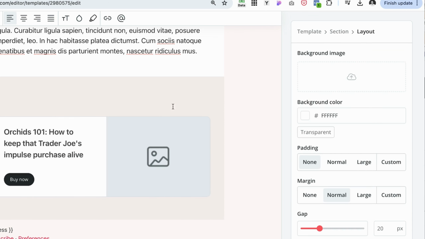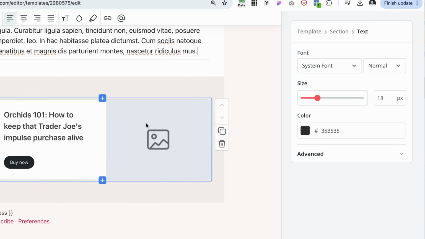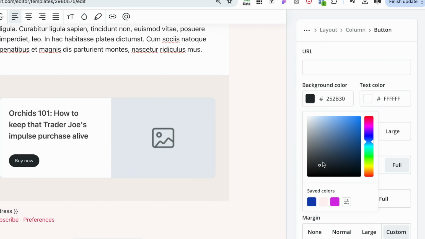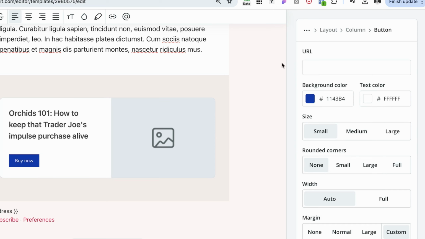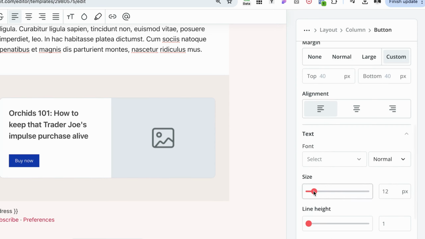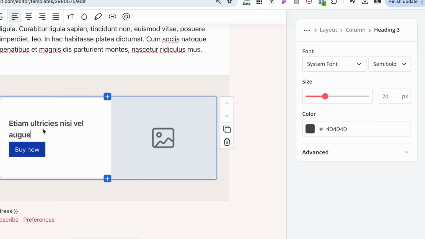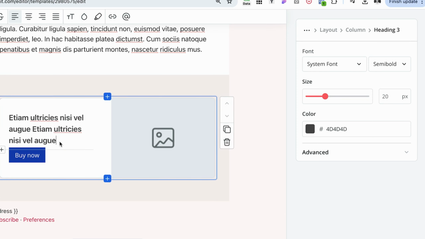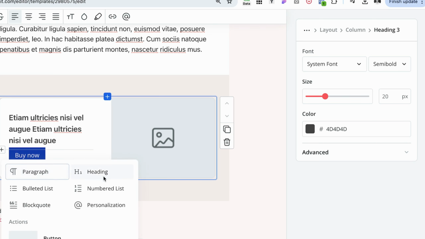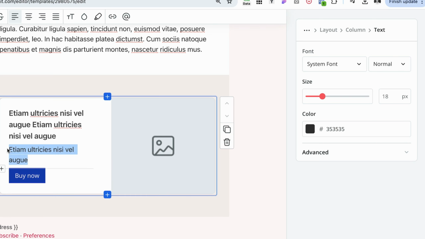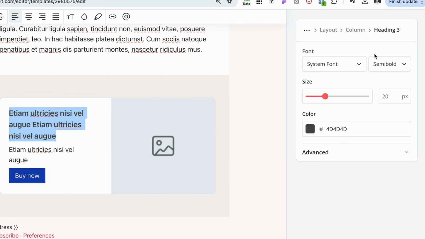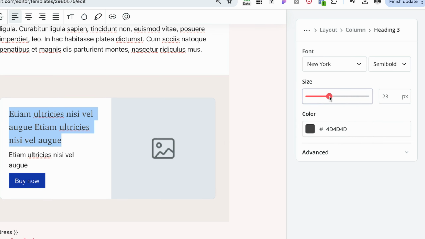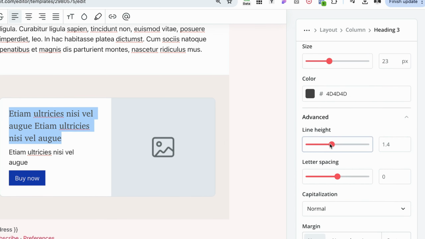Let's use this section to feature maybe one of our products. We would like this to be our brand color. Again, remove the rounded corners, and maybe I would like it to be a little bit larger because it seems a little too small. We would change the name over here, and see here we can also add another paragraph, which is going to be a different font. The headings, we were using New York font, maybe a little larger, and adjusting the line height.